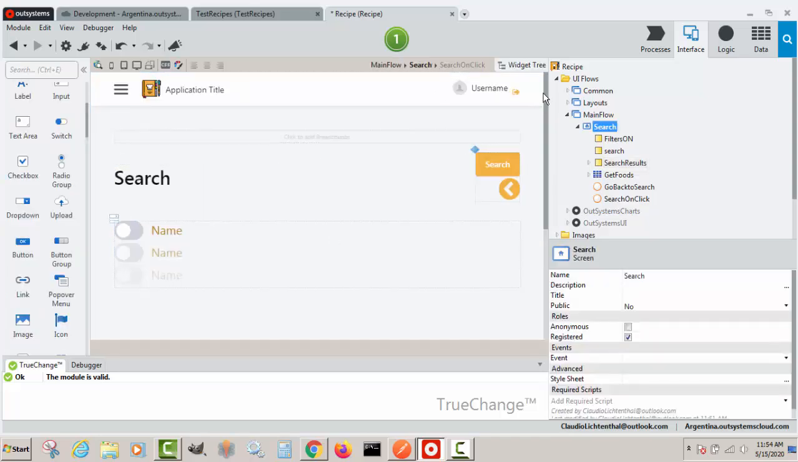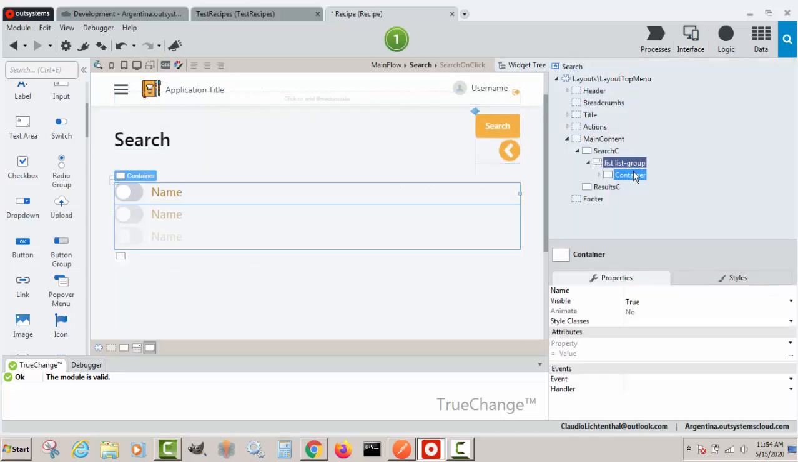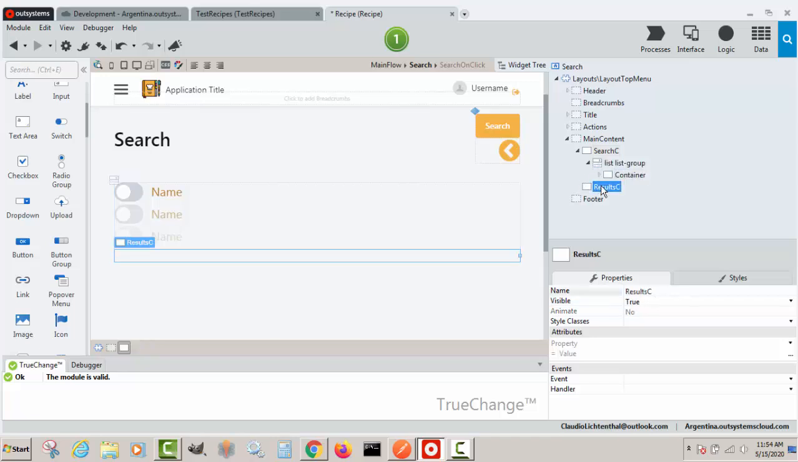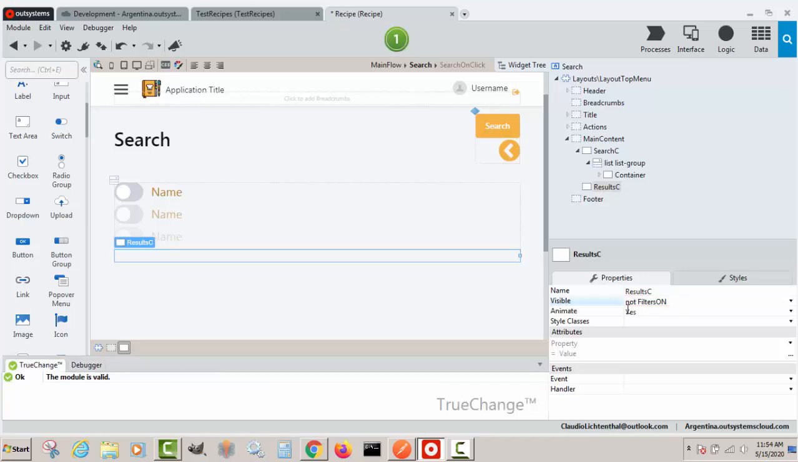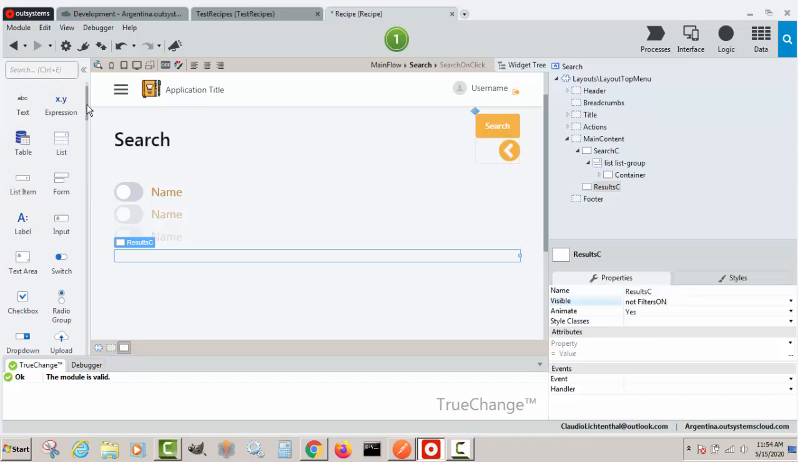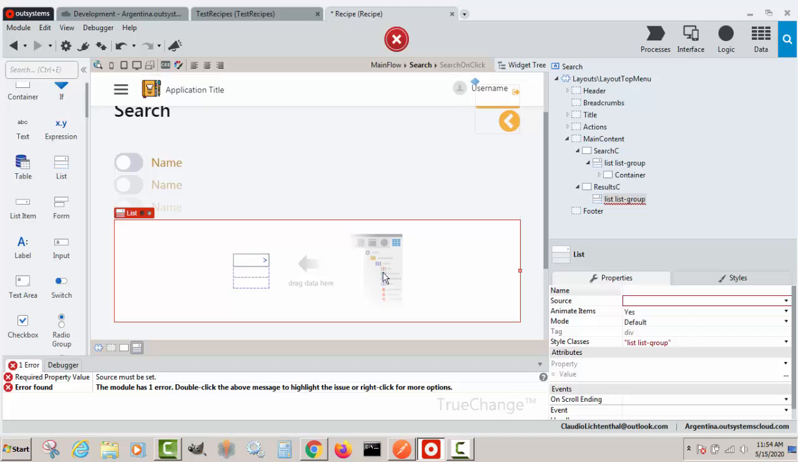So I know that now this container search should only be visible when filters is on, and the results container should only be visible when we're not in the filters on stage. So, what is it that I want to show here? Well, once again, I want to show a list. So let's go grab a list. And what will my list be? So let's see what I have available.